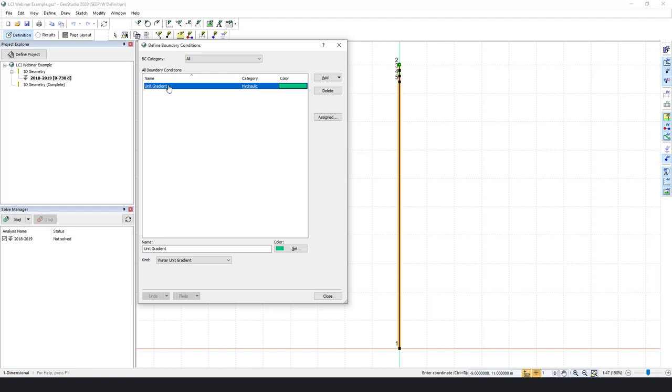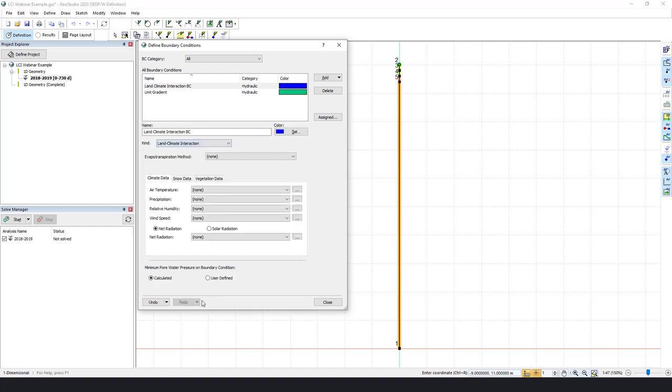Now let us create the land-climate interaction boundary condition by pressing Add. Selecting New Hydraulic Boundary Condition, which I will change the name of. Once I've finished naming it, I will change the type of boundary condition to land-climate interaction. When I do so, you will see the list of the required functions that appear in the Define Boundary Conditions window.